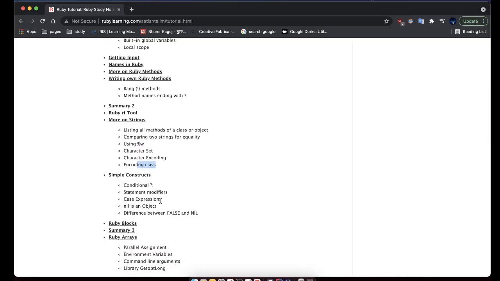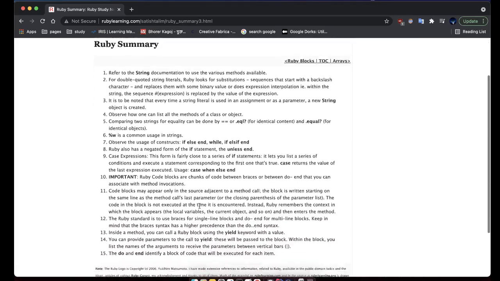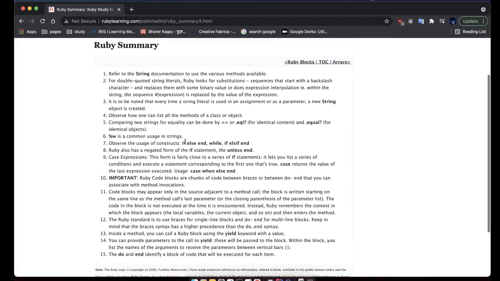We have also seen some conditional statements. We have also seen case expression, and we finished up with the blocks. In the summary page, we notice that we also have seen if else or condition. We also have seen the difference between equal, equal, and double equal sign.